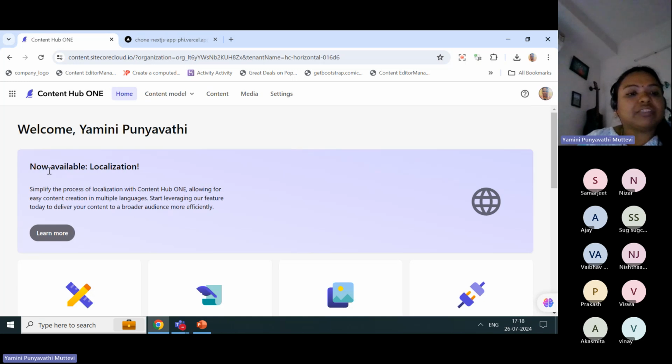This is the newest thing which is available, called localization. I'll get to it if we have time at the end of the session, and we'll see at the end of the session if we still have time left.